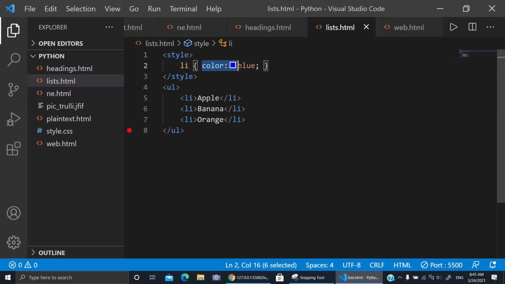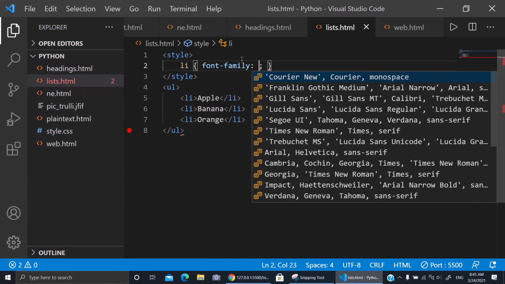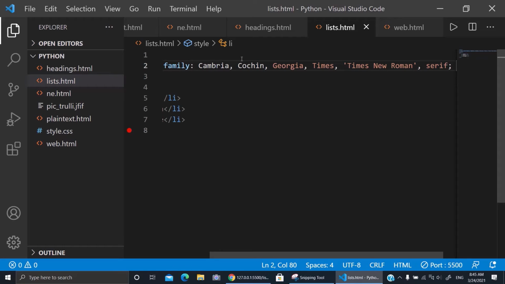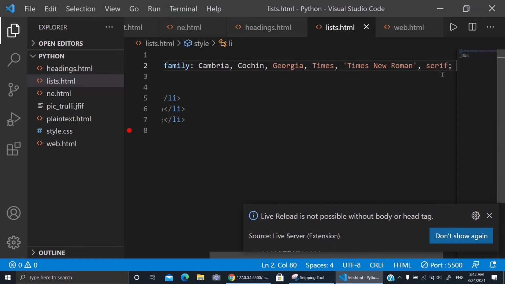So I'm gonna open, for example, the font family, and for example Cambria. Then I'm gonna refresh my page, and I got it in this font. So how do I separate them? Using this symbol.